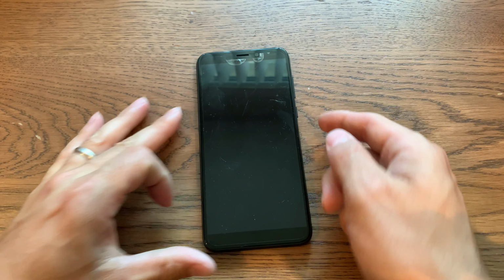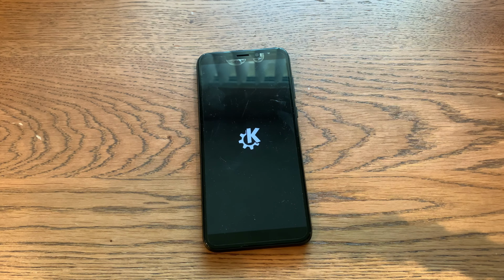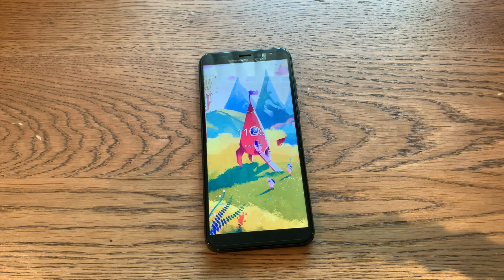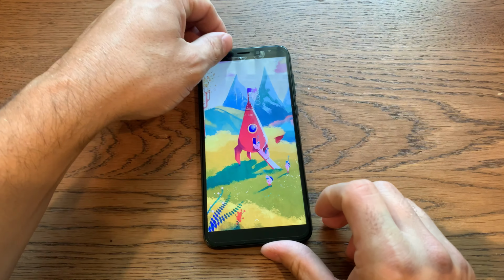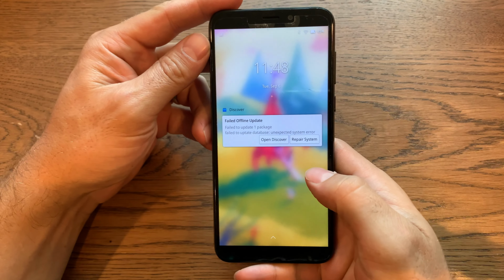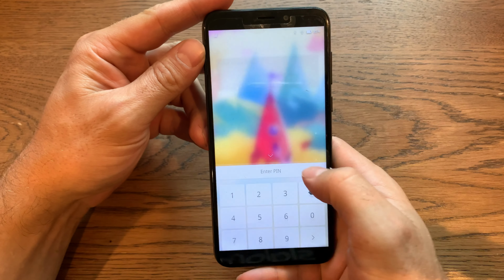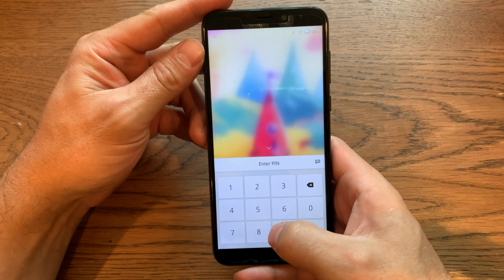Let's boot up Plasma Mobile. And there's the gear that we all know and love. This starts up a little bit slow, so I'm going to cut forward a little bit. Press the power button one more time, and there we go. There's the lock screen wallpaper. Don't worry about this error, it always shows on your first boot up after install. No idea why it's there, but ignore it.